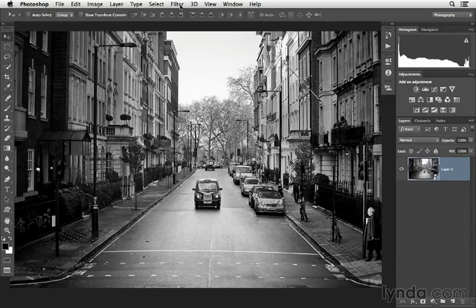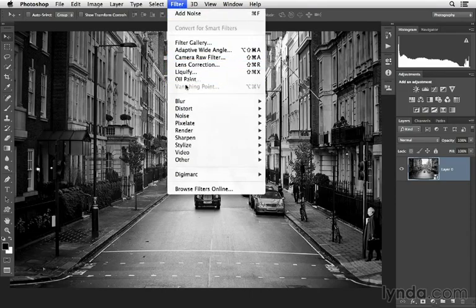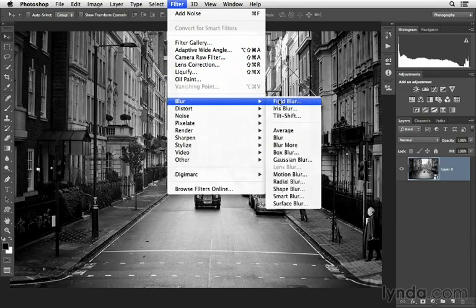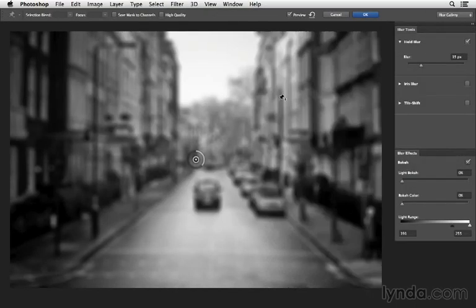After having done that, we'll navigate to the Filter pull-down menu. Here we'll select Blur, and then choose Field Blur. That will launch this image which we've worked on previously inside of the Blur Gallery. And I wanted to use this image that we worked on previously in order to make a comparison between Tilt Shift and Iris Blur, and between Field Blur and the other blurs that we've worked with inside of this gallery.